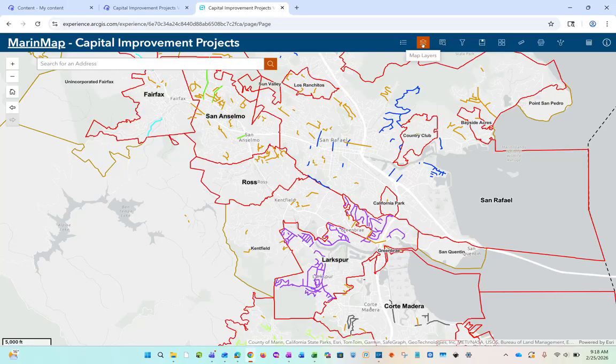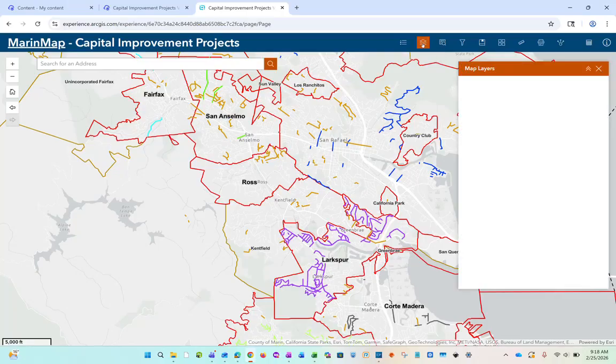Next, I'd like to discuss the Map Layers tool. So I will select that icon here in the header. And what the Map Layers tool is designed for is to control which layers are turned on and off within the map on this application. Very simplistic tool here, but there are a few details I'd like to discuss while going over this tool.